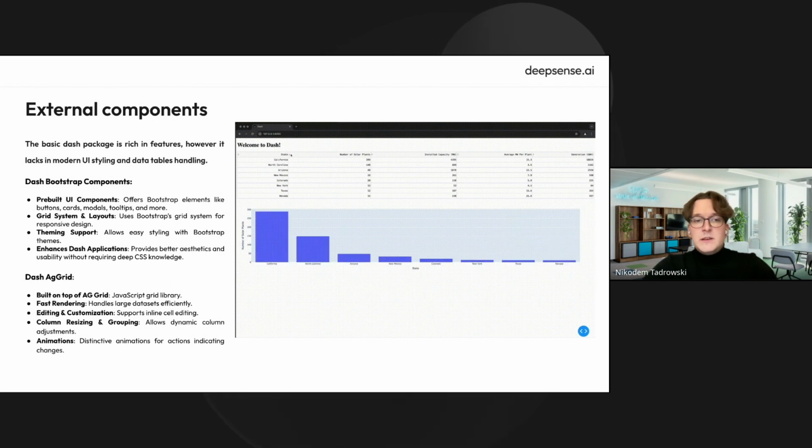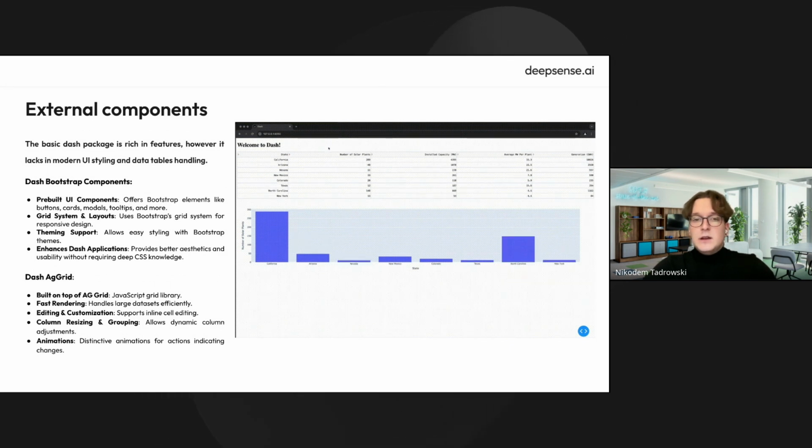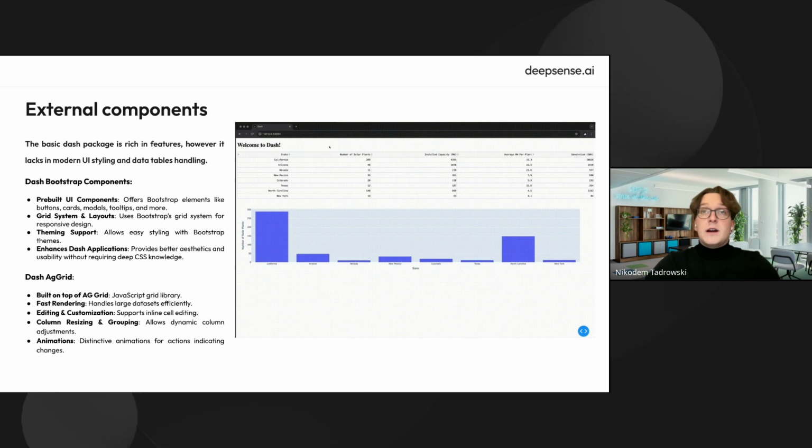So the basic features in Dash are okay, but they lack modern UI styling and data table handling. On the right, as you can see, you have a standard table that is not very pretty. You have line-by-line code blocks, so you would also need to write custom CSS to align those, and no one would like to center a div.